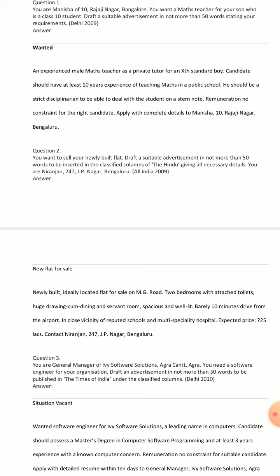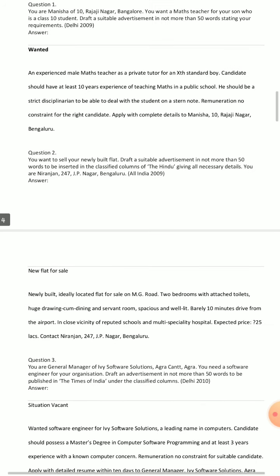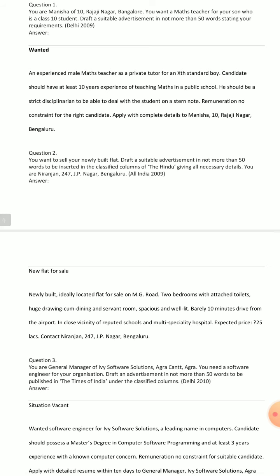Remuneration, no constraint for the right candidate. That means fees is not a big problem. If the right candidate applies, then obviously fees won't be a big problem. Apply with complete details to Manisha, 10 Rajaji Nagar, Bengaluru. So obviously that information has been given. So apply with the complete details, and the address you will get in the question only. So from there you can copy it. Here in the question it was written Manisha 10 Rajaji Nagar, Bangalore or Bengaluru. That one you can mention at the end.